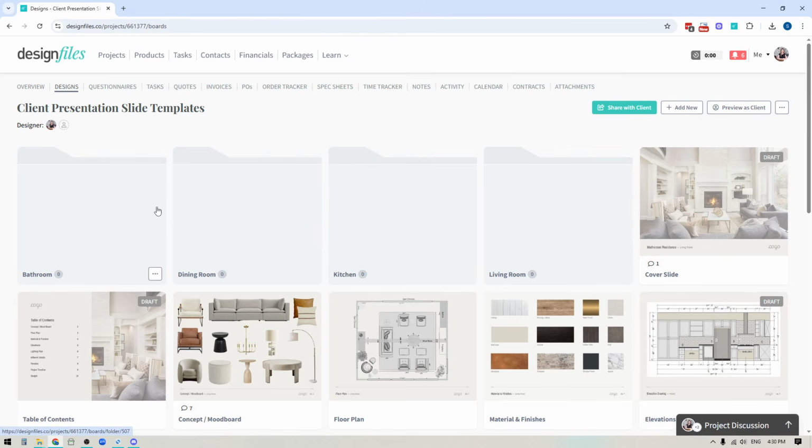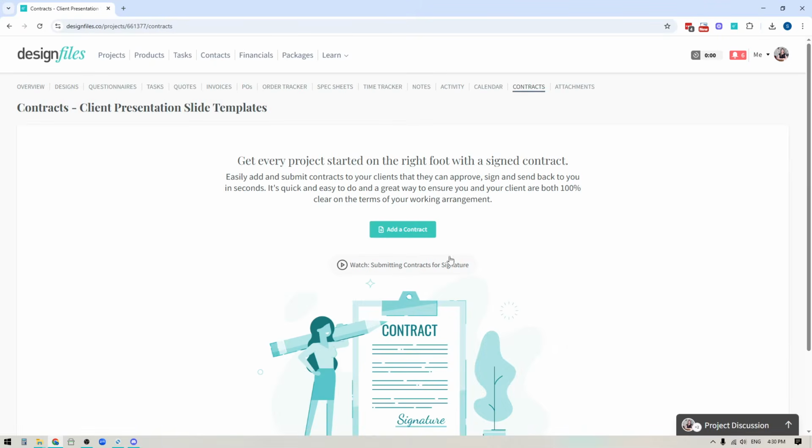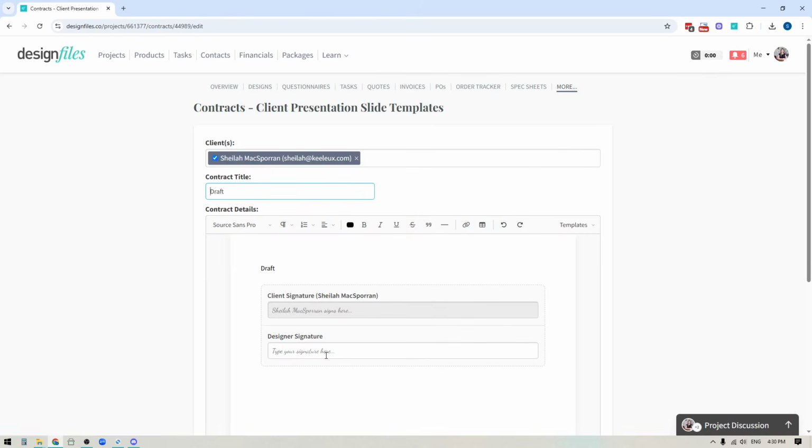So basically what you want to do is you're going to log into your Design Files account, you're going to navigate to any of your projects, and once you're in your project, you're going to go to the project navigation at the top and look for the option that says Contracts. Click on that and it's going to bring you to a view like this. There's going to be a button where you can add a contract and that will bring you to this view. And over here, this is where you're going to see the template drop down.